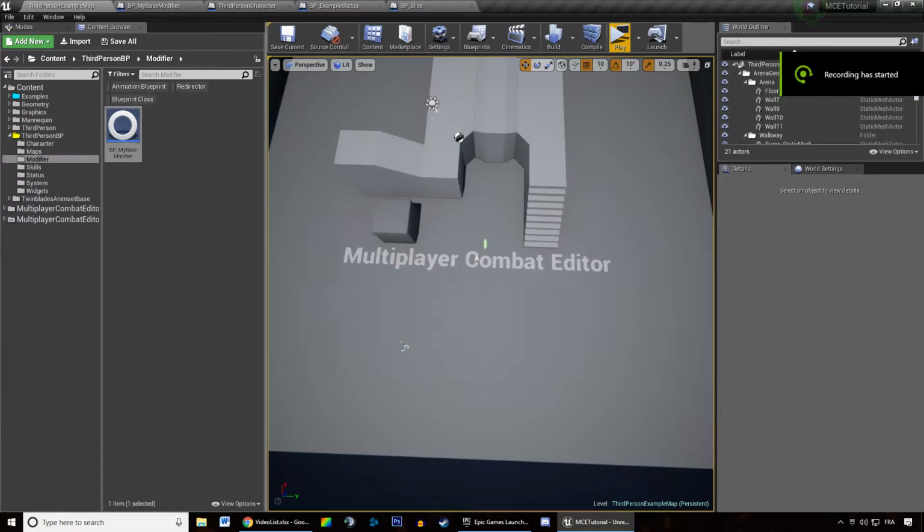Welcome everyone in this new video tutorial about the multiplayer combat editor. In this video we're going to learn how to create action modifiers.